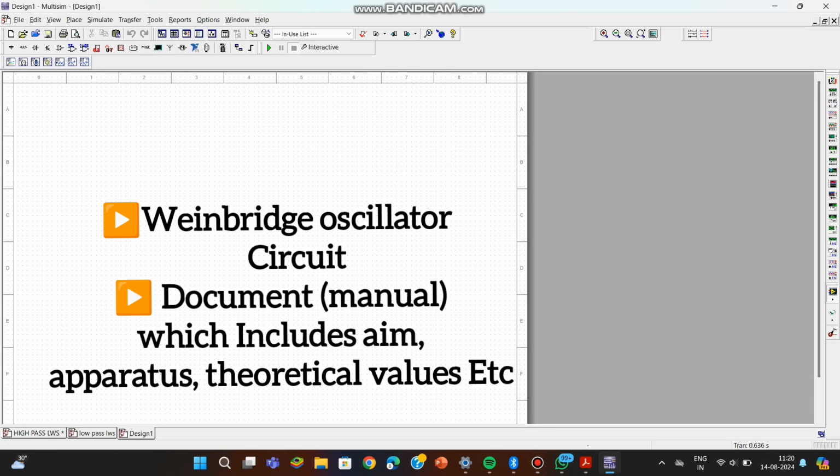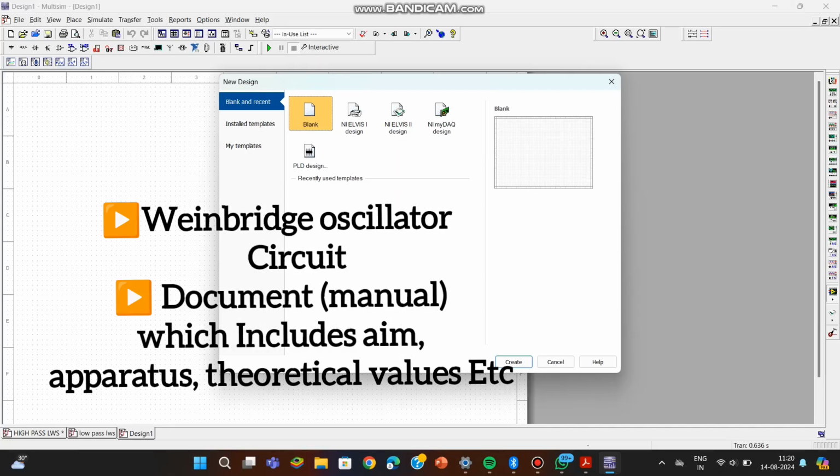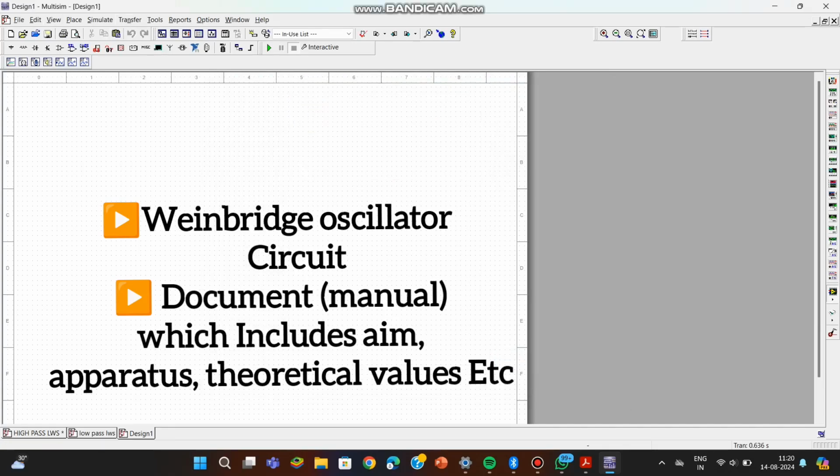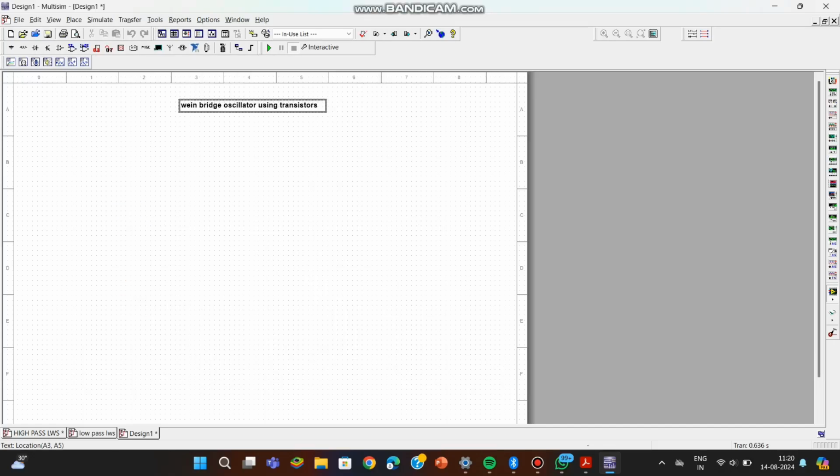In this video, we are going to cover how to design a Wien bridge oscillator and how to see the output in your oscilloscope, and then I will show you a document in which you can have the aim, apparatus and the theory part of the Wien bridge oscillator, the circuit diagram, what values we have to take, how to calculate the theoretical frequency of the oscillations and how to take the practical frequency of oscillations. So all those parts I'm going to cover here.